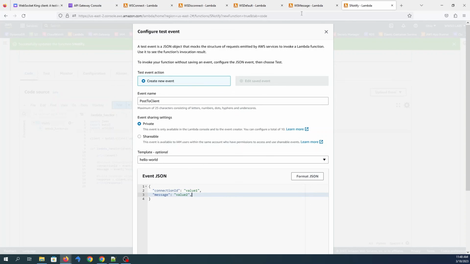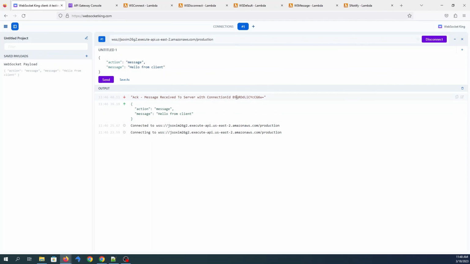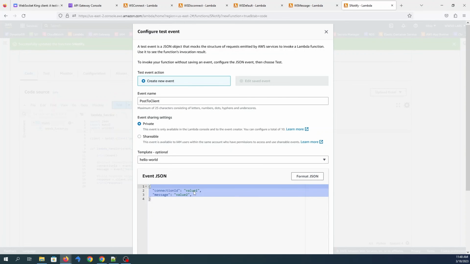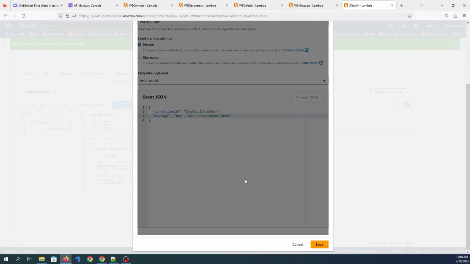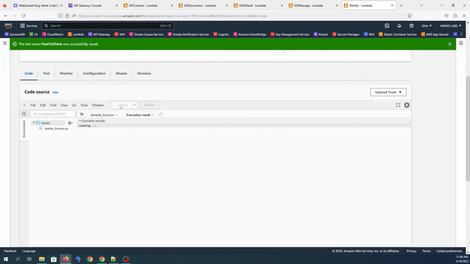For the connection id, we'll give the connection id that we got in the WebSocket client. So I'm going to paste it over here, and for the message I'm going to say, hey, new announcement here, and I'm going to save that event. Seems like an error. Okay, remove the comma at the end, and click on save. Then simply click on test.